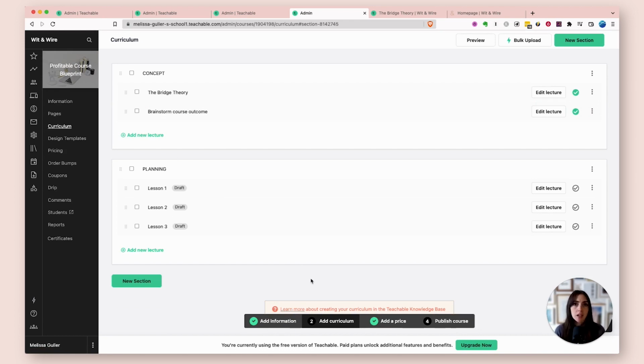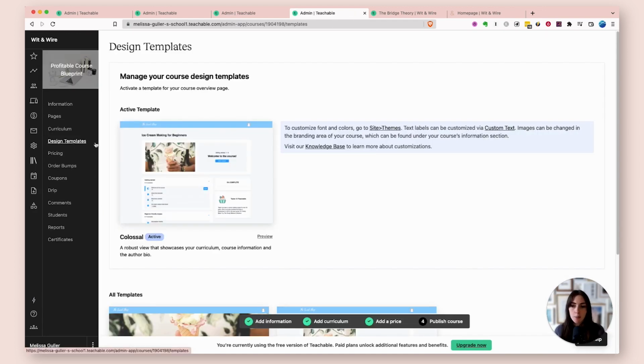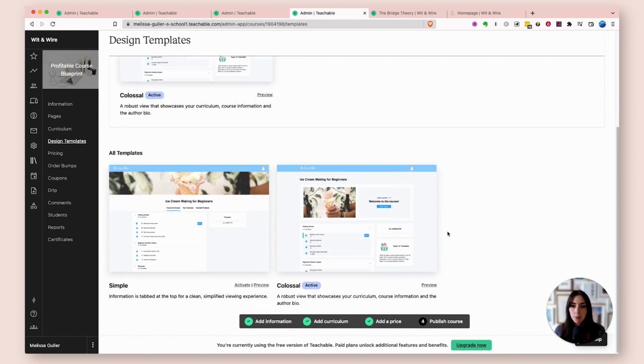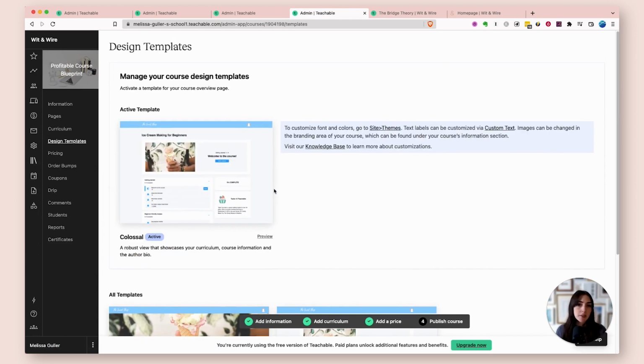A few final customizations. You can head over to design templates. There are really just a few options here. We use the colossal template, which I do like, but you also have what's called the simple template. Again, not a ton of features or options, I should say. This just slightly changes the way the landing page of the course looks. So if you prefer simple, you could click activate and see how this looks, but this is a minor decision.